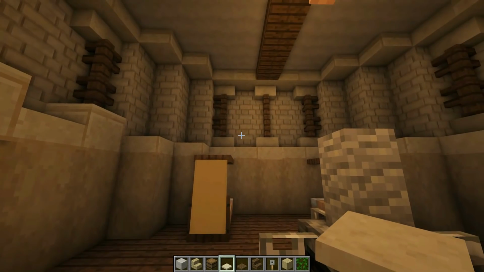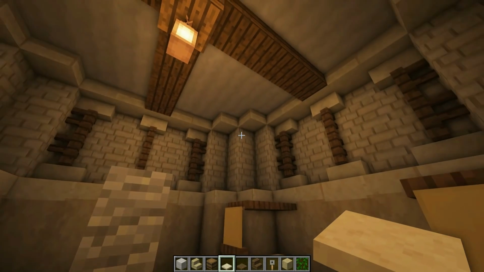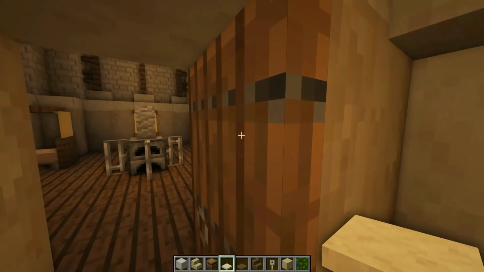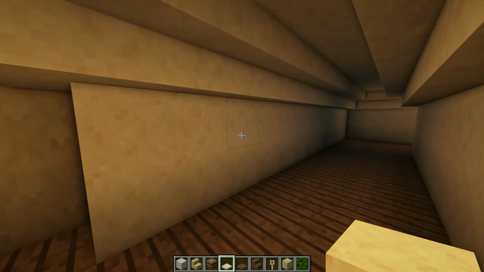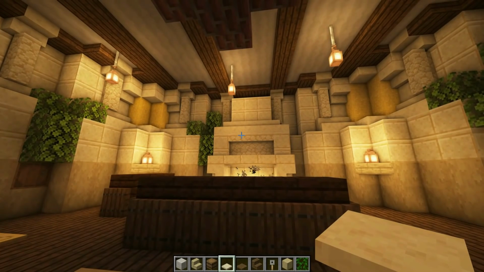And so feel free once again to pause this area at any point you wish, just to get some inspiration of how I have made it. And then down here, we do just have some more dormitories off to the side. And so that is the Hufflepuff Common Room. And so let's move on to the next one.